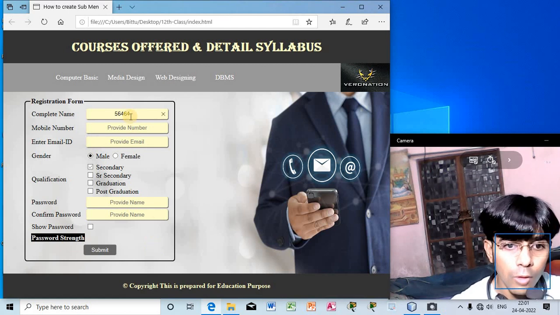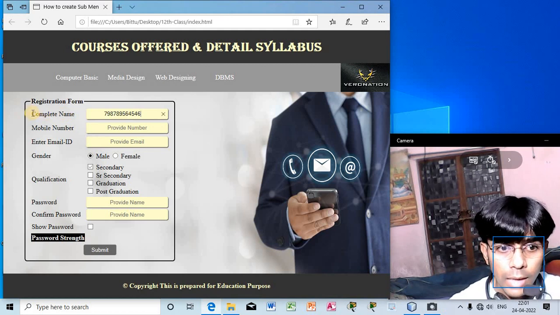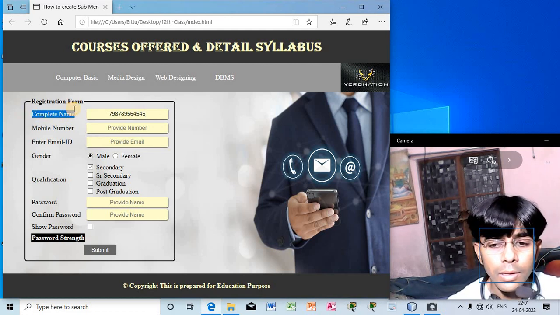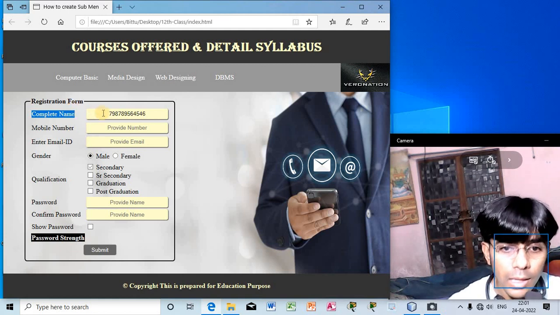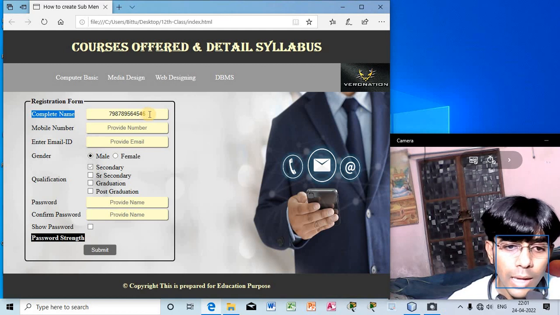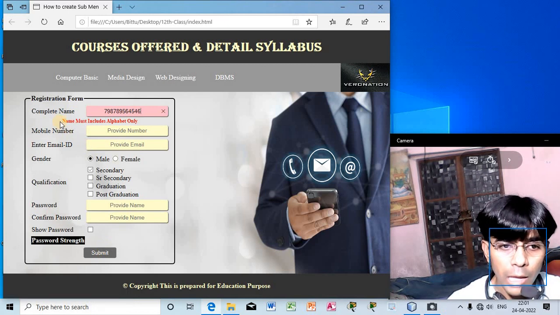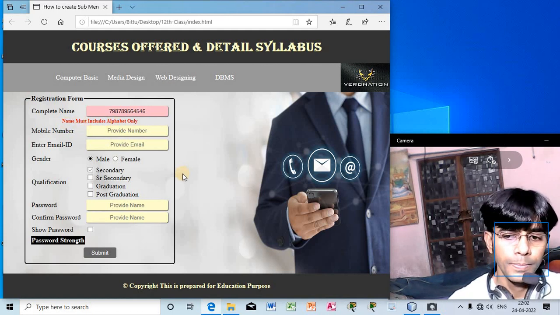So assume I have given the contact number over here, but this field has been given to accept the name as an input, but by mistake or intentionally some users might give a number to misguide the application. For that, proper validation has to be set over there, right? So if I click the submit button over here, now you can see a message has been shown to me that name must include alphabet only, right?